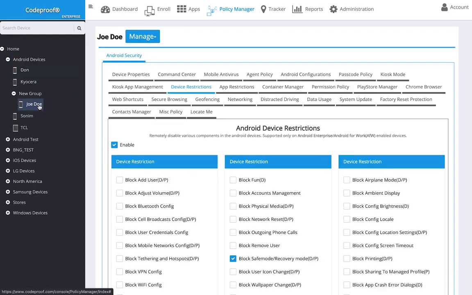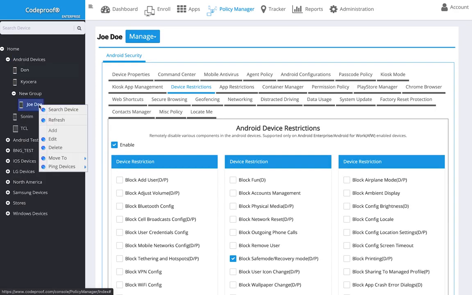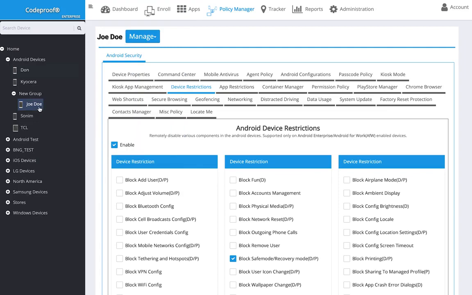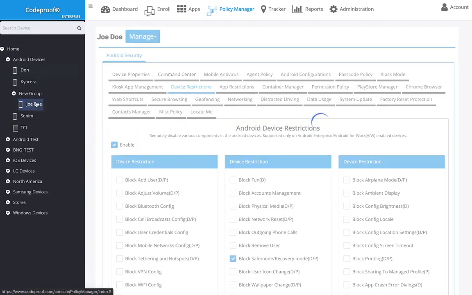This context menu also provides ways to move one or more devices from group to group by selecting the devices to be moved, right-clicking, selecting Move To, and choosing the group to move the devices to. For a single device move, admins can simply drag and drop as shown.